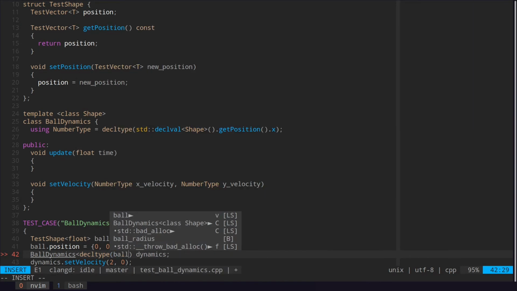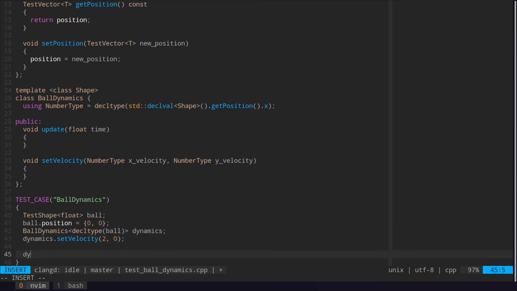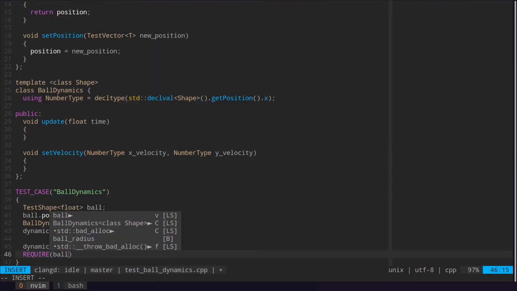Because I'm using TDD, I'm not going to implement anything until we have a failing test. Let's test that when we call update with a time of 1 second, the ball is moved to the correct position. Focusing on only the x values, the ball is at position 0, velocity is 2, and time is 1. From that equation of motion, we know that new position equals current position plus velocity multiplied by time. So we should expect the ball's x position to be 2. Catch allows us to place checks in our code using the require macro.